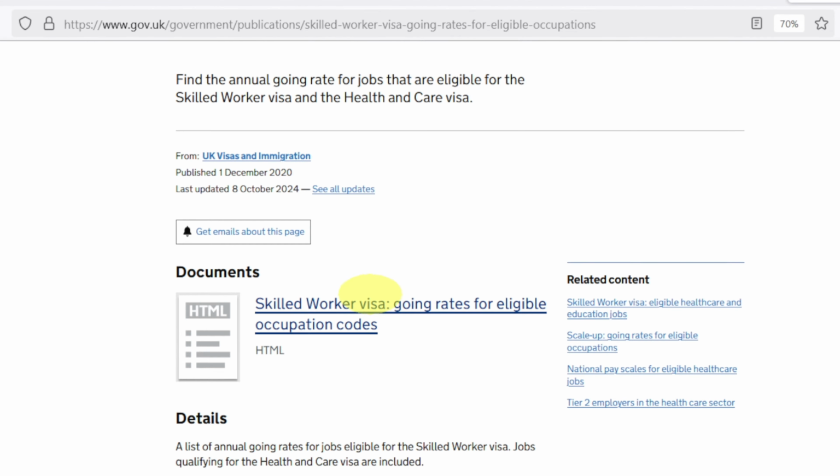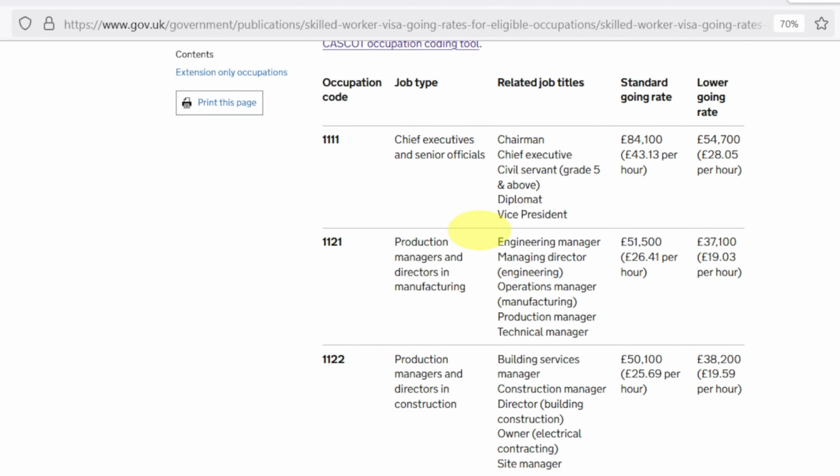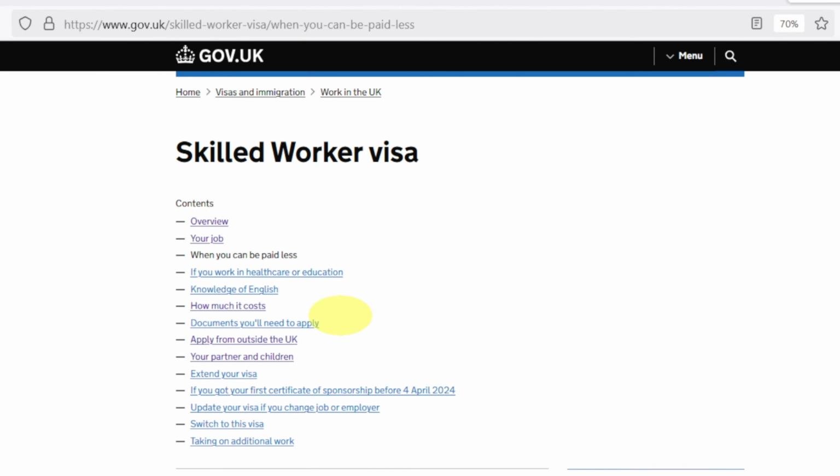If you click on that, this will tell you the rates, like what will be the requirement for the rate. So for example, you can see that for chief executive, the salary requirement is 84,100, the standard going rate. If anyone is coming from outside the UK, they need to be paid the standard going rate unless they are under 26. Now let me show you the confusion part.